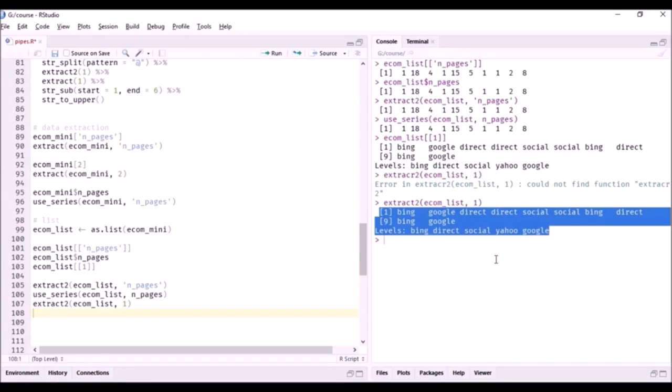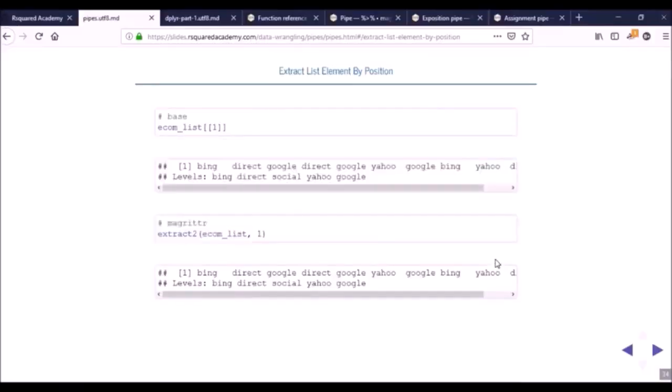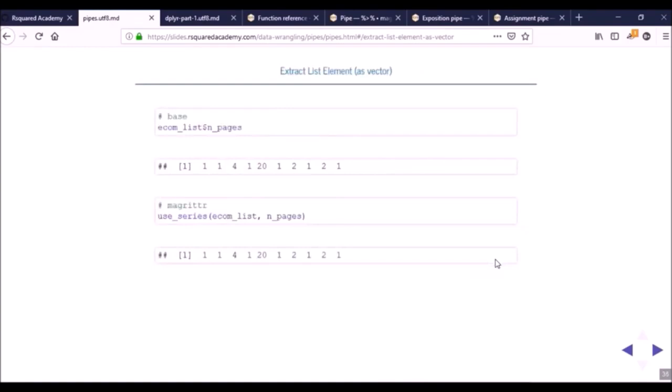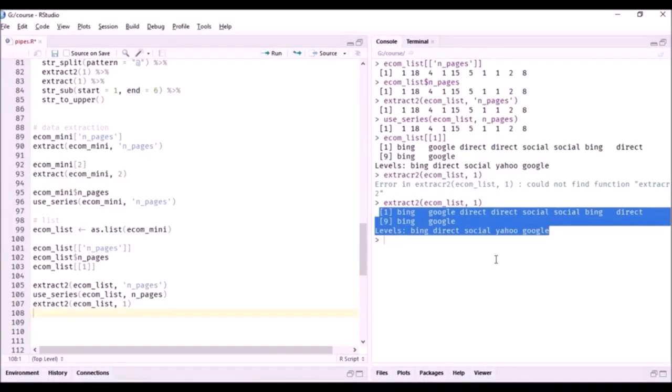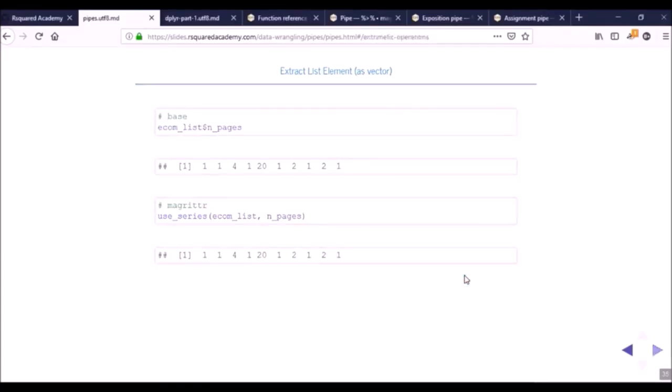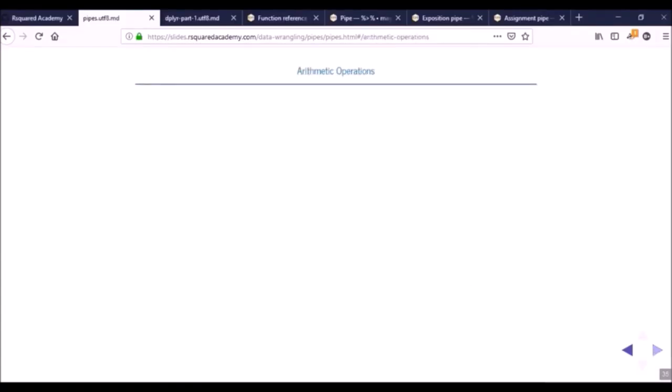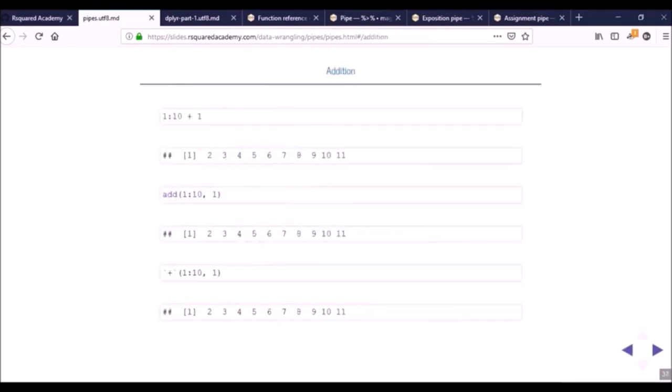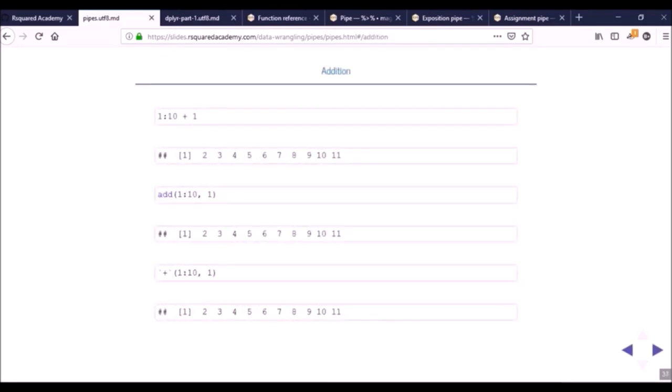So I'm just showing you the alternatives that are available in the magrittr package for working with extracting columns from data frames or extracting elements from a list, right? Again, here you can see how we did extract elements as a vector, right? And magrittr also has these arithmetic operations which are add, subtract, multiply by, divide by, and the modulus function, the raised to power function. So you can go through this, right?